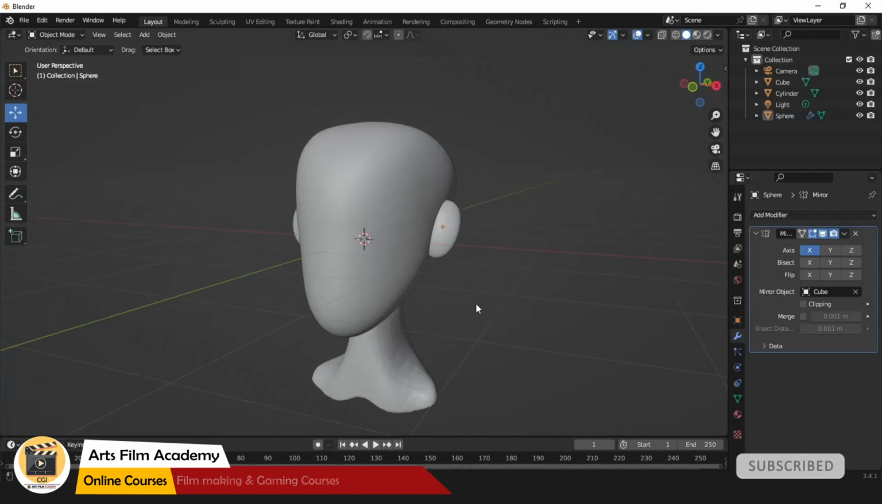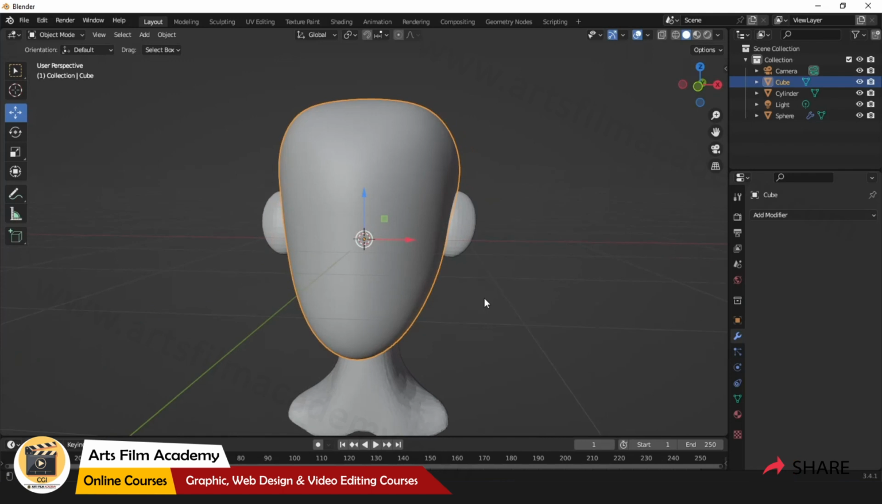So for now, I have not yet completed my basic shape also. Just for the class purpose, I'm going to show you.